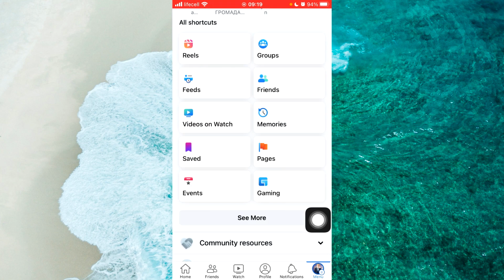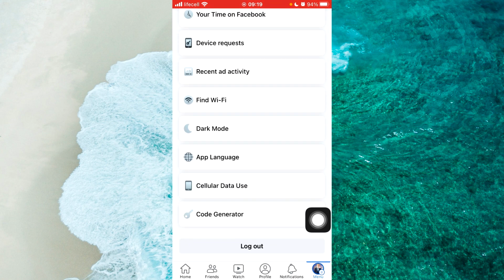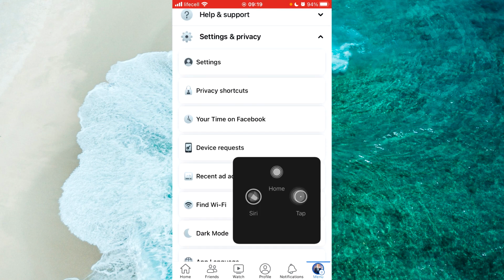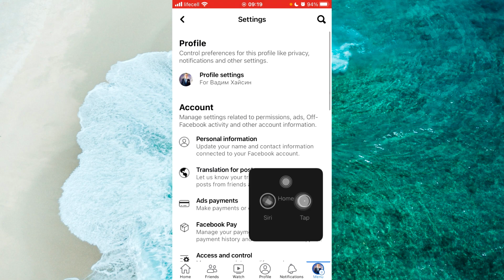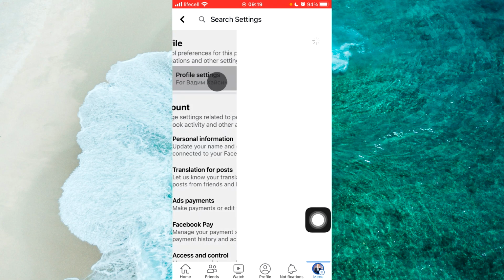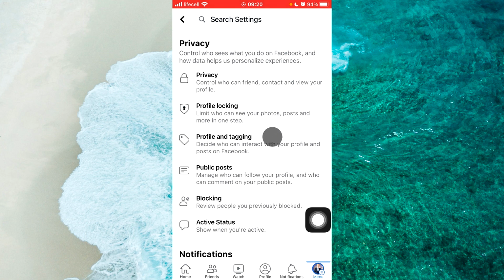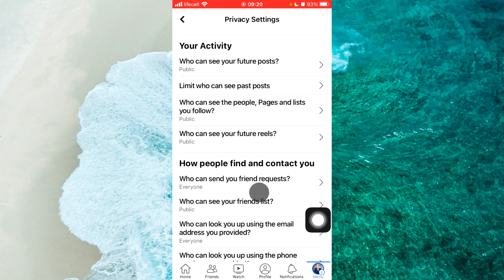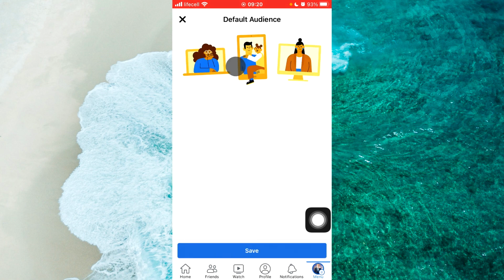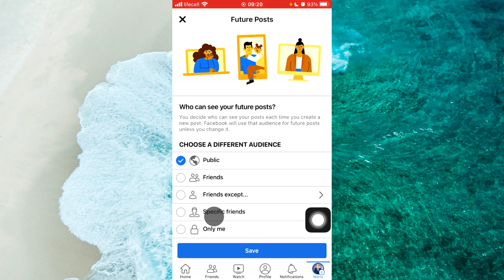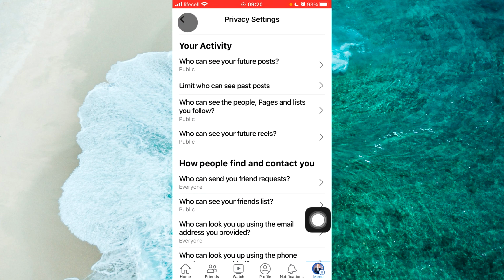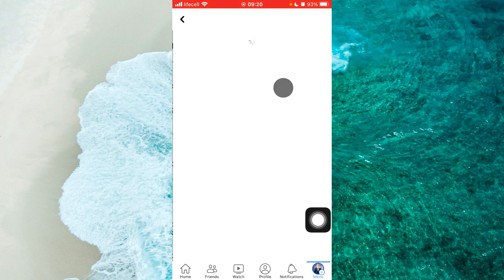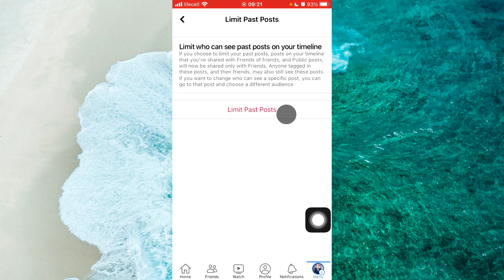to our settings. You can see on the main menu, scroll down, tap on settings and privacy, then tap on settings. Alright, next step, tap on profile settings. We should enable privacy. Scroll down a little bit, select who can see your future posts. Tap on more and tap on only me and then save it. Go back, then limit who can see your past posts. Then tap on limit past posts.